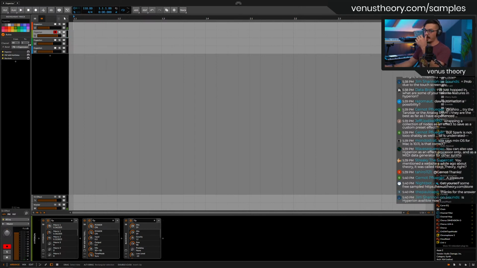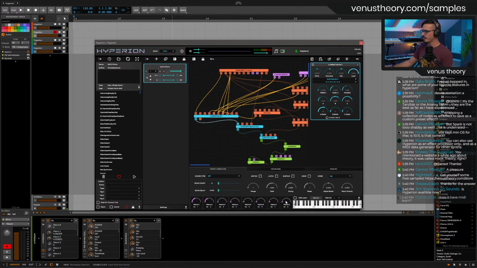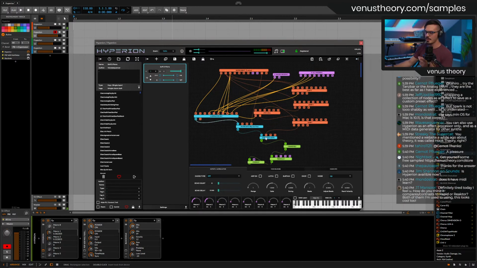MIDI Learn. I think you can MIDI Learn things. Yeah, MIDI Learn, check the box here, and then you can CC these macros, and I don't know if you can CC parameters of individual modules, but Wavesequencer can probably answer that one for you. It's not something I've tried to do yet.